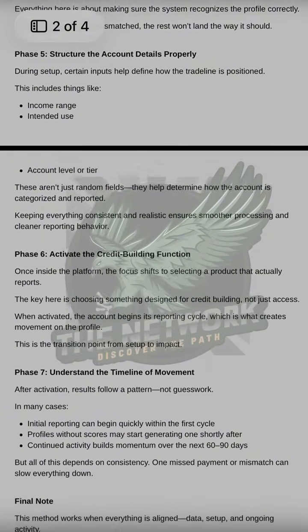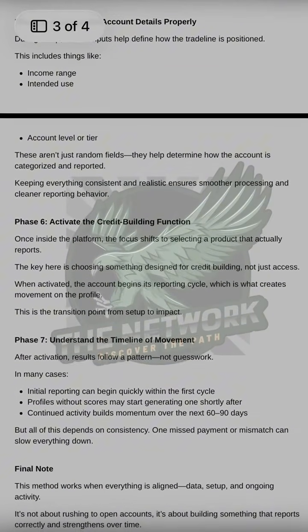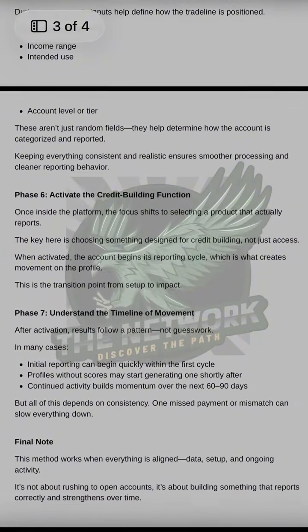We're active in there, and if needed, we can guide you through it or even handle parts of the process with you inside. At the end of the day, this isn't about shortcuts. It's about having the right structure and letting it build the right way.